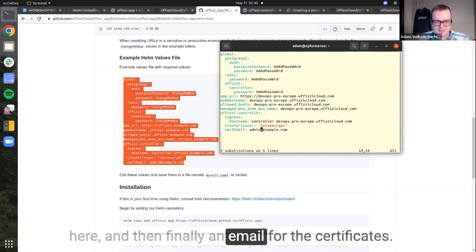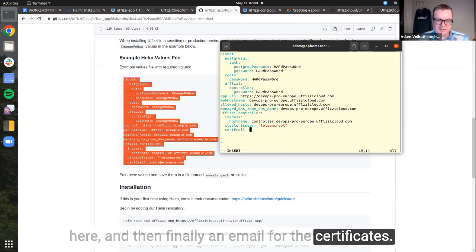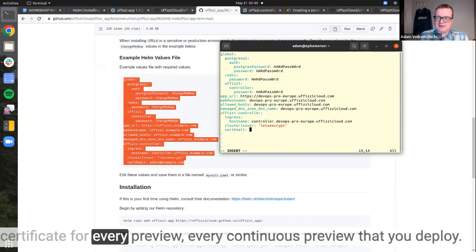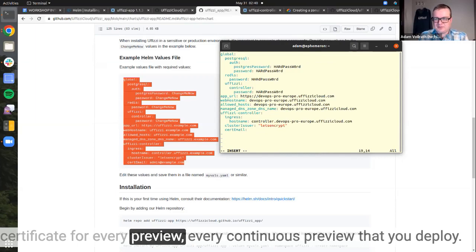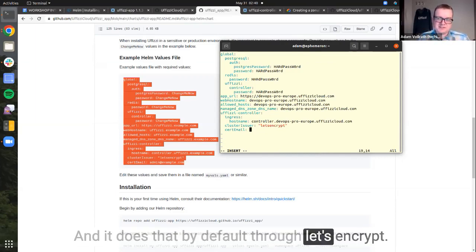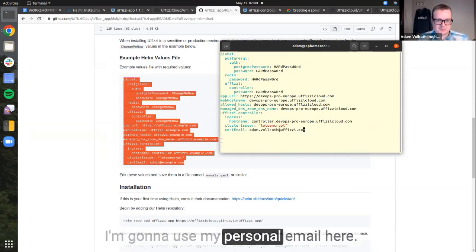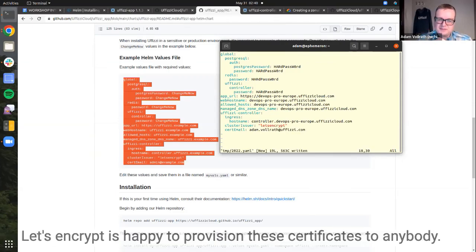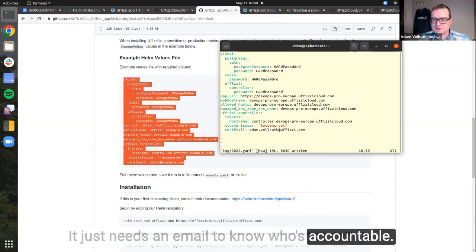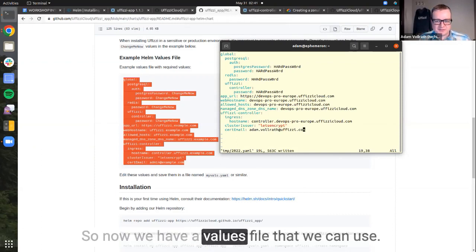And then finally, an email for the certificates. One of the extra values that Uffizzi provides is it will obtain a certificate for every preview, every continuous preview that you deploy. And it does that by default through Let's Encrypt. So I'm going to use my personal email here. Let's Encrypt is happy to provision these certificates to anybody. It just needs an email to know who's accountable. So now we have a values file that we can use.